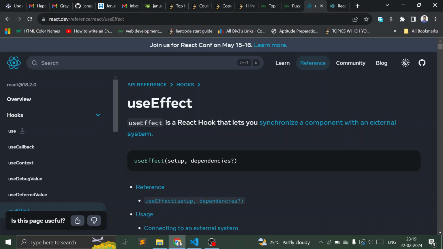Going to the explanation, the useEffect hook in React lets you synchronize the component with an external system. Now, why do we need this useEffect hook?